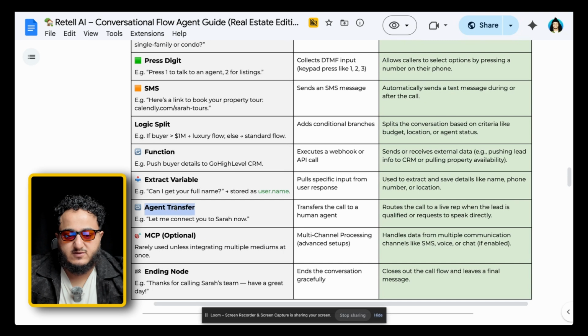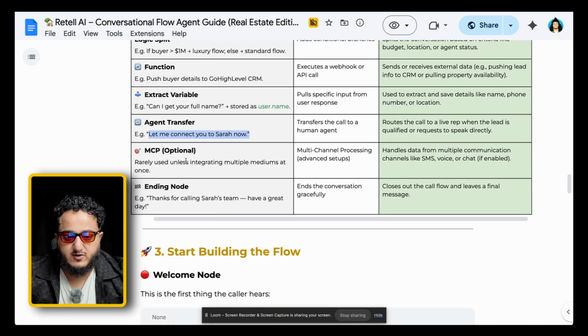Next, you have agent transfer. So over here, you basically just transfer the call to an actual human. It routes the call to a live representative when the lead is qualified or requests to speak to them directly. So someone says, can I speak to Sarah now? You can transfer them over.